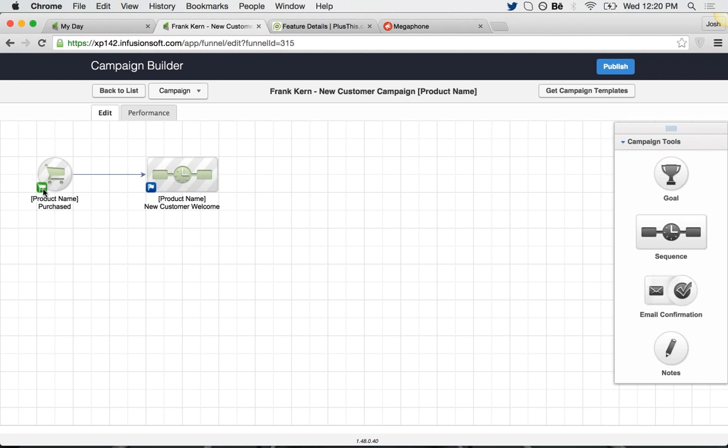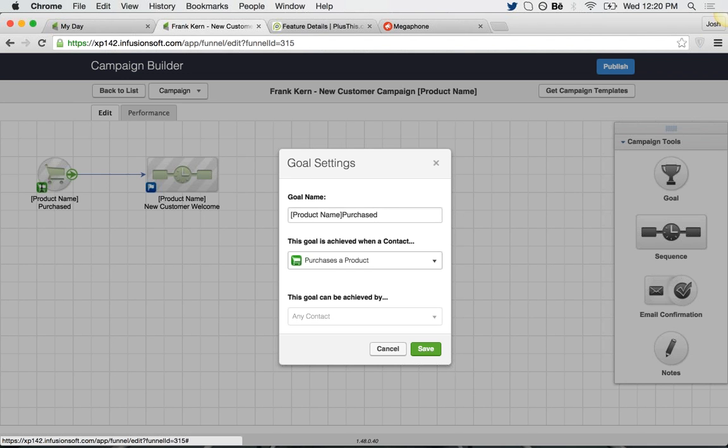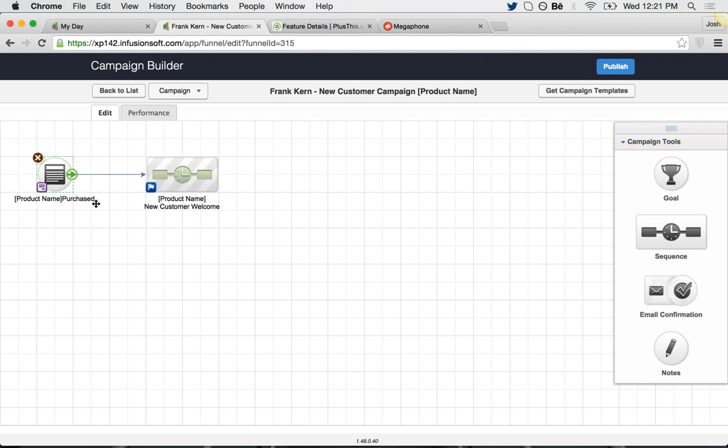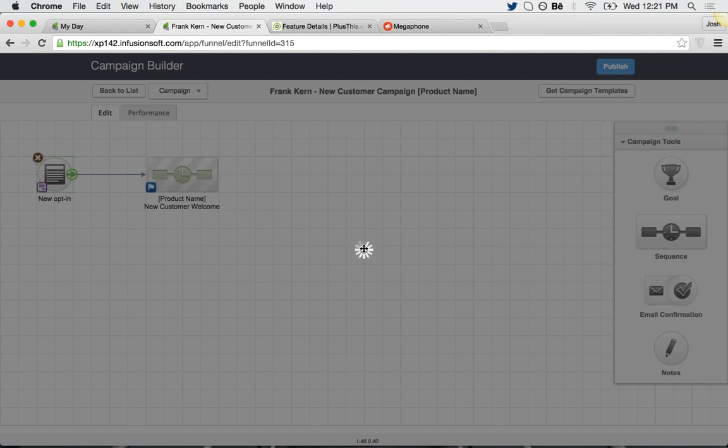So what I would do, and it depends on how they're signing up, there are a couple different factors here. If they're signing up through an opt-in form, like one of these Megaphone forms, I would do it exactly like this. I'd set it as submits web form, and change the name to new opt-in or something, whatever's going to help you remember.